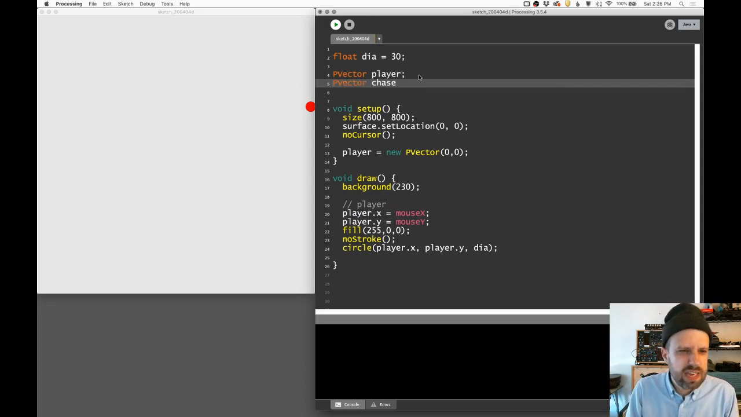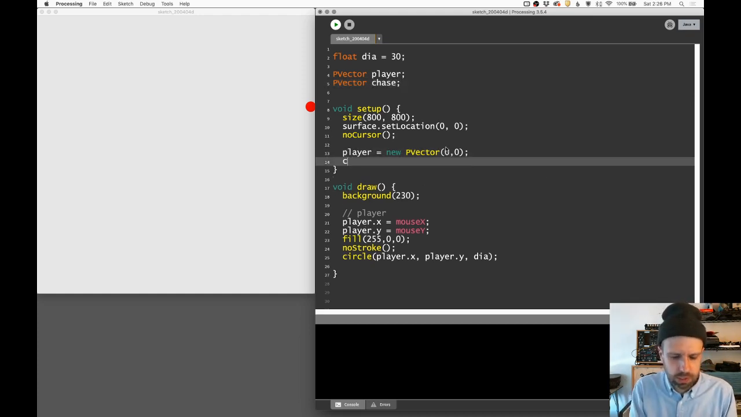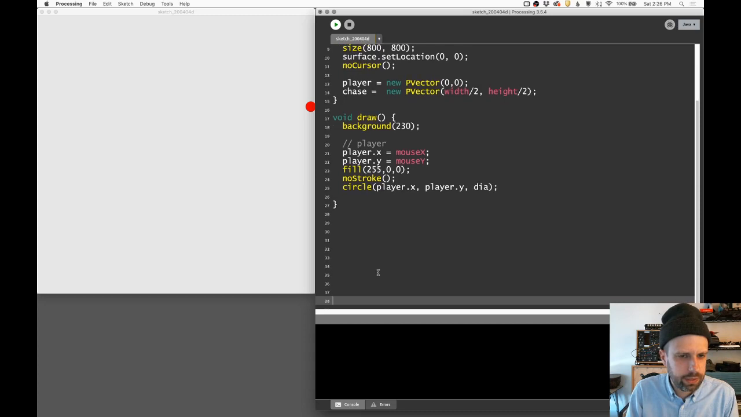Oops. The V, it's a little hard to see with this font. V is capitalized in PVector. So chase, I'm going to set my player at 0, 0. Chase now, because that's not controlled by the mouse, the position really does matter. And I'm going to set them at width divided by 2, height divided by 2. You could put them wherever you want. And let's make a little space here.